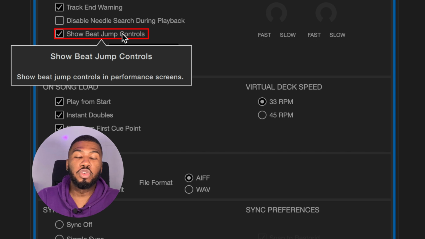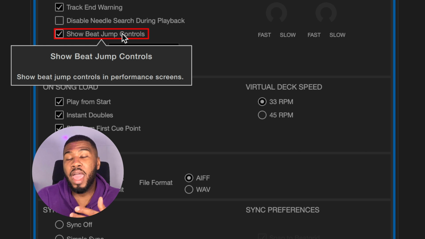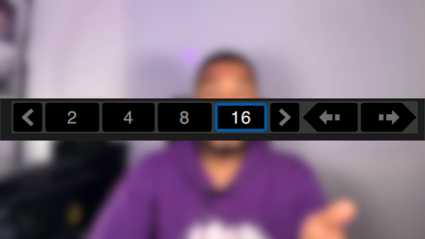The next setting under control preferences is show beat jump controls. It was only this year I started using beat jump in Serato. A lot of DJs used to tell me about it, but I never ever used it. Ever since I found this feature on Serato, I have been using it consistently every single set.